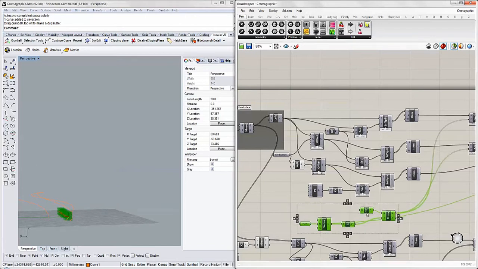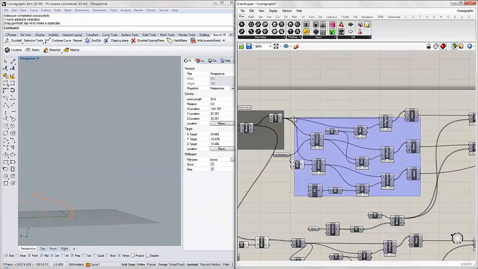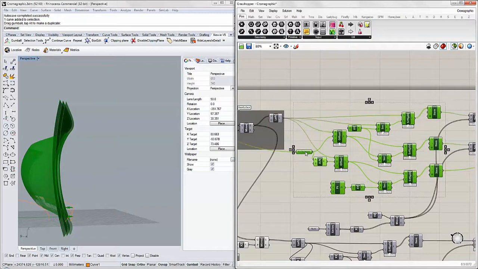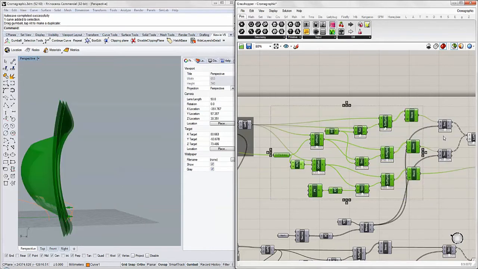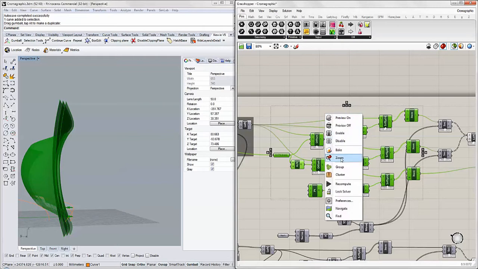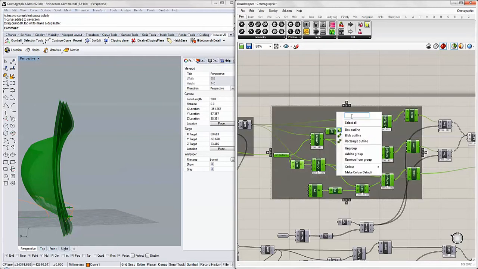So these ones will come back a little bit later. This is fin thickness. There we go. We'll go ahead and label this, group it, and these are driver surfaces.